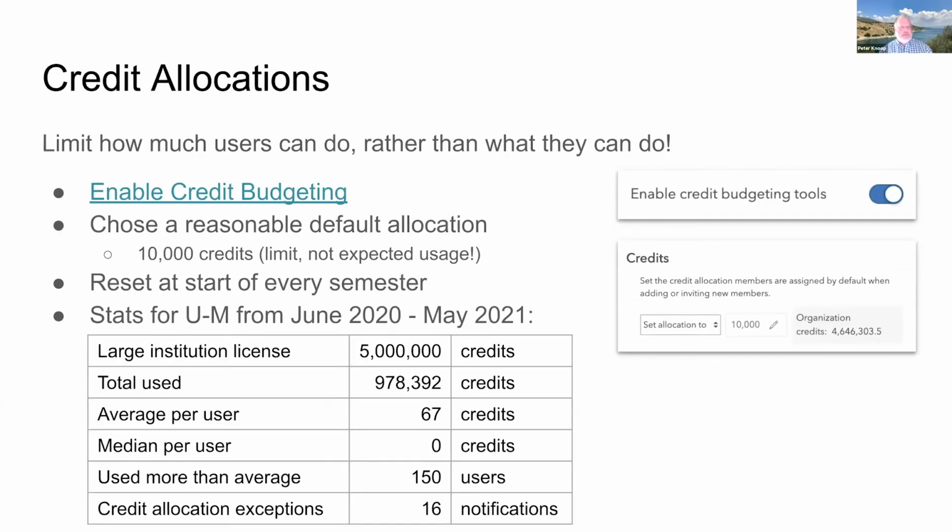So to say a little bit about credit allocations, this is really where you can control or help users keep from running away with the system. So limit how much the users can do rather than what they can do. Give them licenses for everything, but make sure you have credit budgeting enabled. And then choose a reasonable default allocation to use with new member defaults. And then we reset it at the start of every semester.